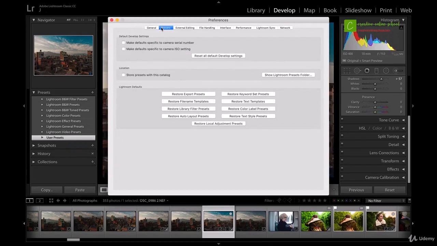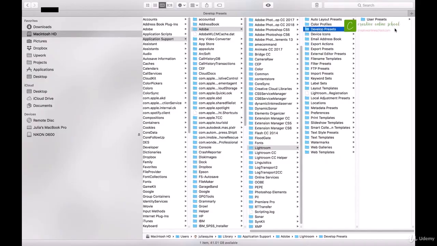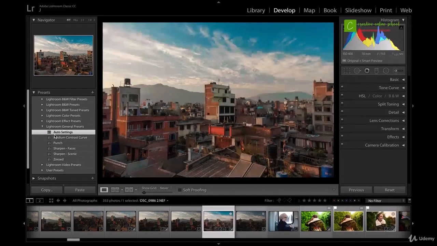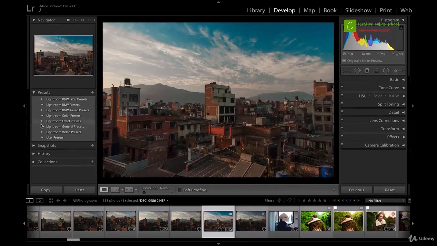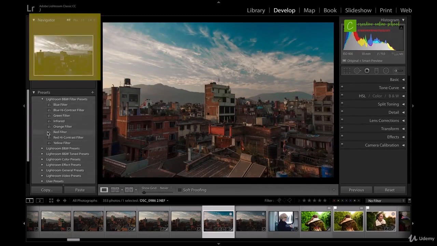If you need to access your presets, you can do so in your Lightroom Preferences under the Presets tab. Click Show Lightroom Presets folder and open the subfolder. This is where all of your different presets are located. To access your Develop presets, select that folder. When you want to apply a preset to an image, you can do so by clicking on the preset while your image is selected. If you're not sure which preset you want to apply to your photo, hover over individual presets with your mouse to see a preview in your navigation thumbnail.